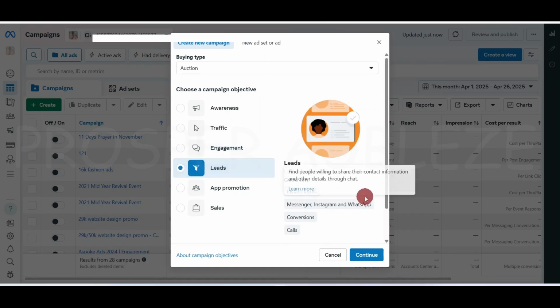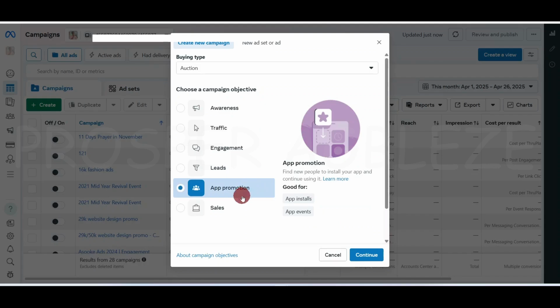Then this is for leads. They collect leads for your business or brand. One thing about this is that it allows you to integrate some of the email marketing platform into your ads. Then for app promotion, just like the name, this is when you're running an ad and you want to promote an app. Maybe you want people to install, you can say for app installation, you want to get more downloads for your app, then you can find this option.